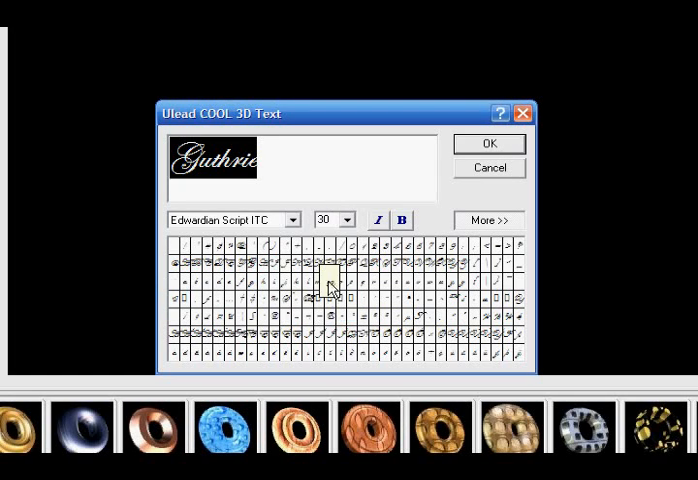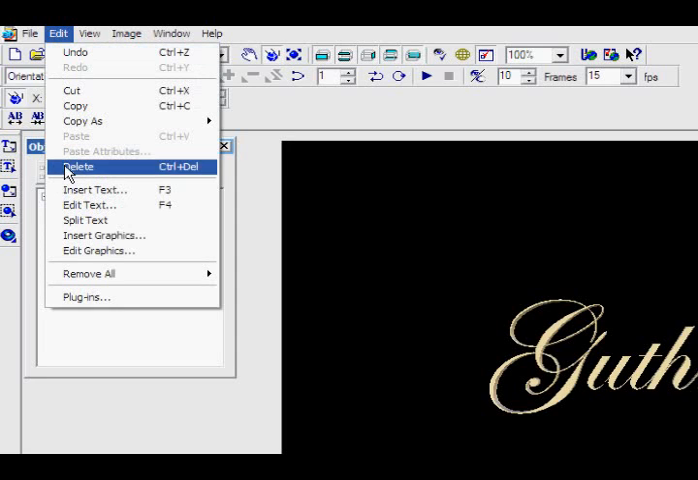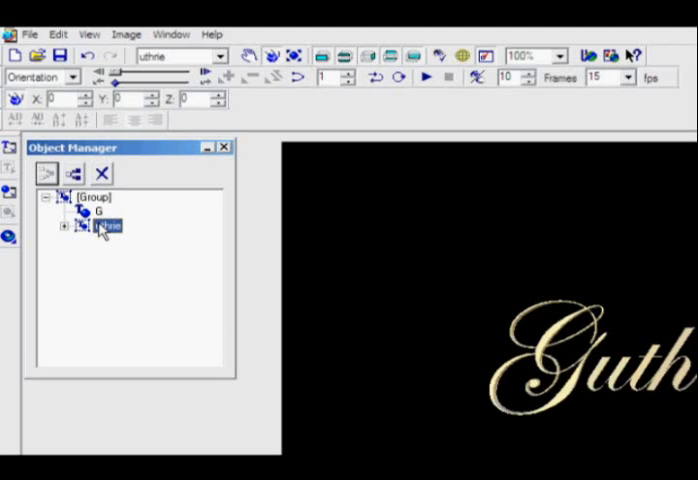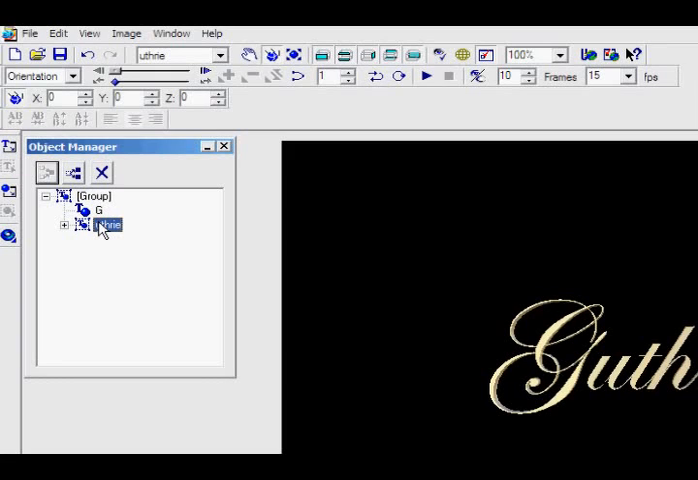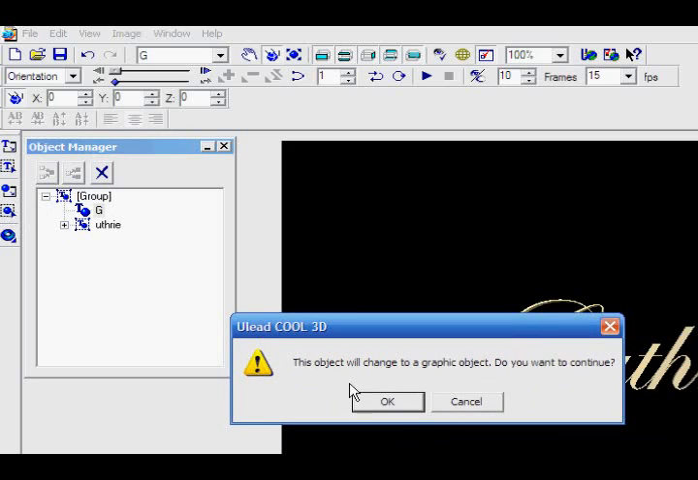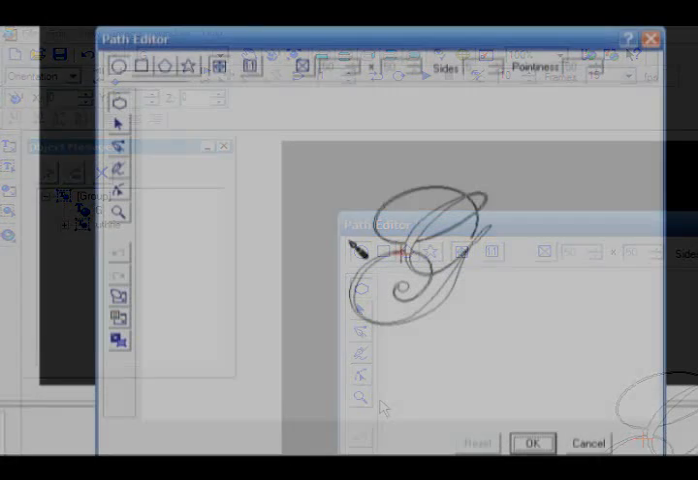Now click OK. Next select Edit, then Split Text. Now shift-click the second and last letters of your name. Then click on the Group Objects icon, and next click on Subgroup 1, which is our newly created subgroup, and rename it with the remaining letters of your name. Now select the first letter in the Object Manager, and then click the Edit Graphics icon. Select OK on the warning screen that tells you that the text will now become a graphic object.